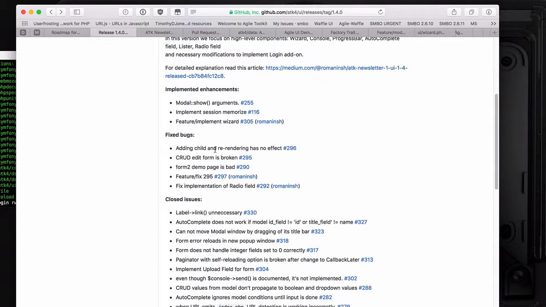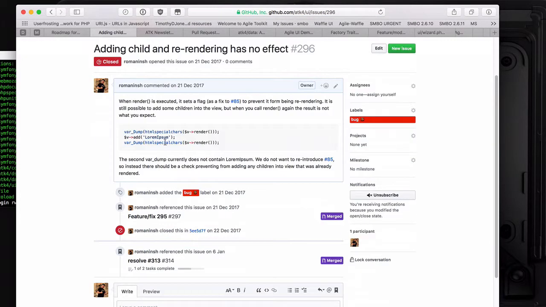Adding child to re-rendered view. Yeah, so that was a bug. When we're doing a rendering, if you render something, then add a child into that view and then render it again, because it was already rendered once, we're not going to call render multiple times, and that will display the same view without the lorem ipsum.